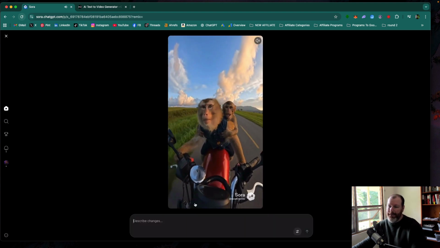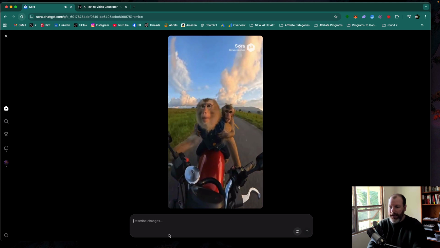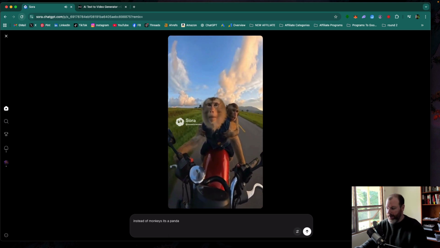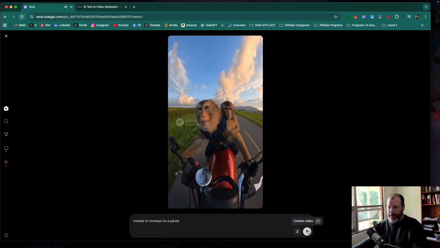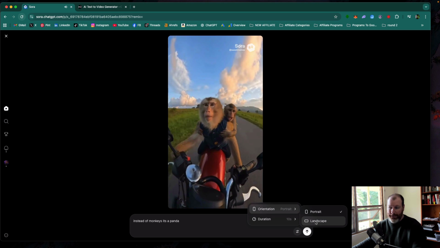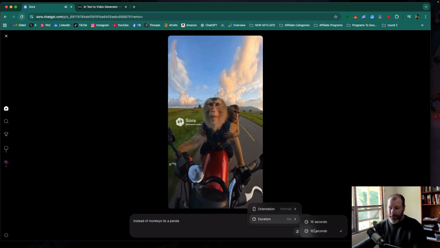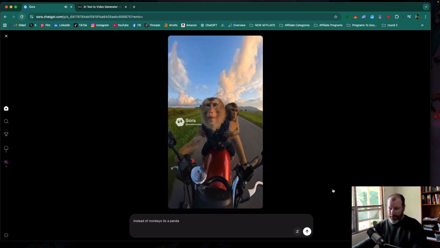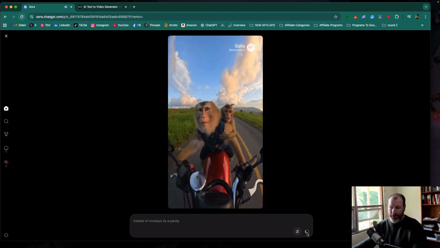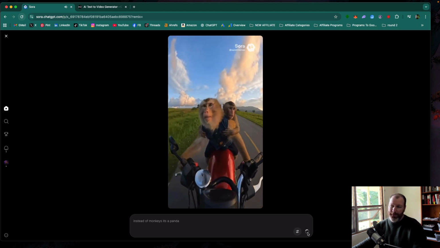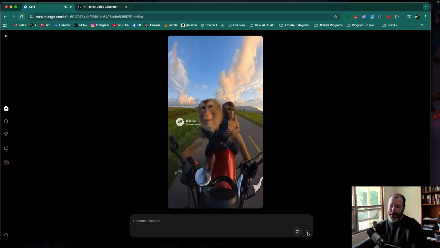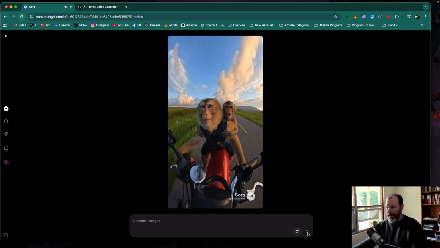So when you remix this, you're basically giving it a prompt. Say, I'm going to write here, instead of monkeys, it's a panda. So then hit the little up arrow here, and under the settings, you can select whether it's portrait or landscape. And you can also select 10 or 15 seconds. So when you're remixing, it's pretty simple. You just put a little prompt in there and then hit the create video button. These typically take around a minute to generate. Sometimes it's a bit quicker depending on how busy the server is.